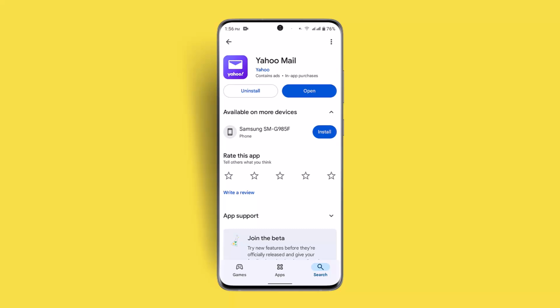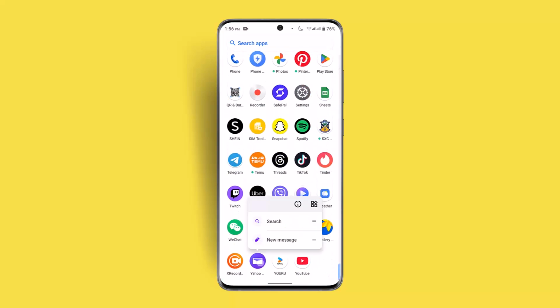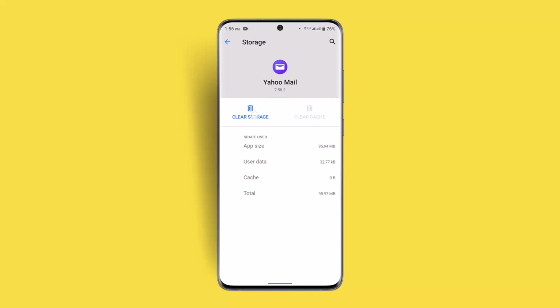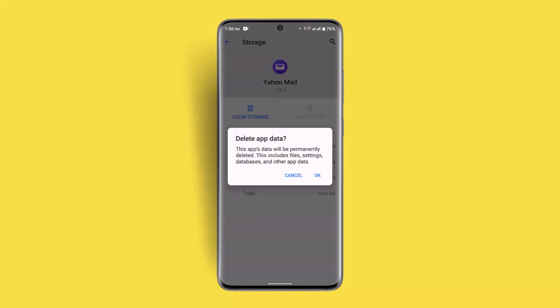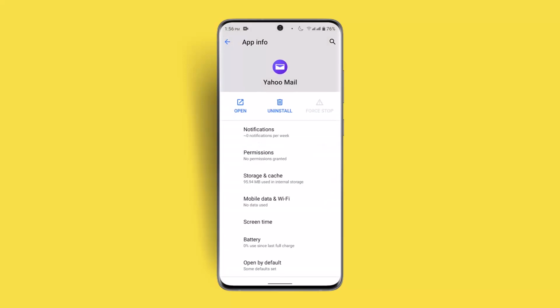So likewise, apart from that, what else you could also do is try clearing your cache as well as data. For that, you want to long press the application, go to the i button or the app info, and make sure to go to storage and cache and click on clear cache as well as storage. Now, clearing your storage is going to delete some of your data permanently, so only if you're sure about it, click the OK button, or else just leave it as it is. Once you've done so, try logging in once again. That should be able to fix it.